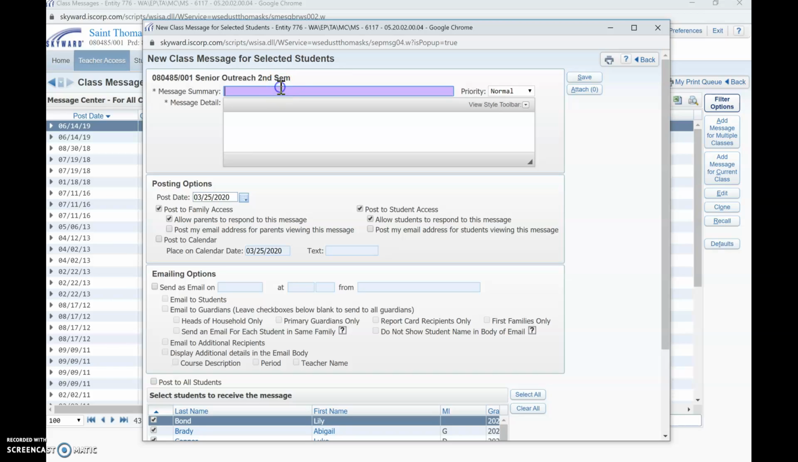You'll type the message summary like link to second hour biology. And what you do is when you cut and paste that URL you did before for Zoom, you're going to place it in that purple box right here. What you could do is then it automatically posts to their student access login.